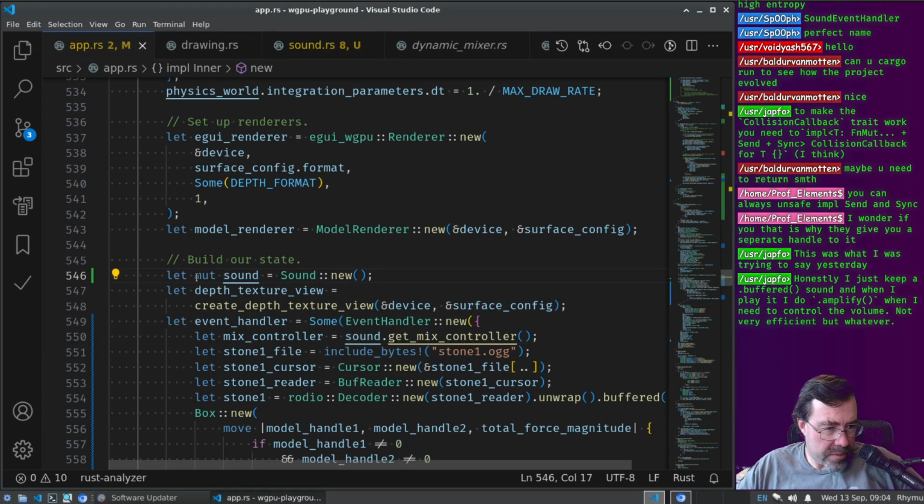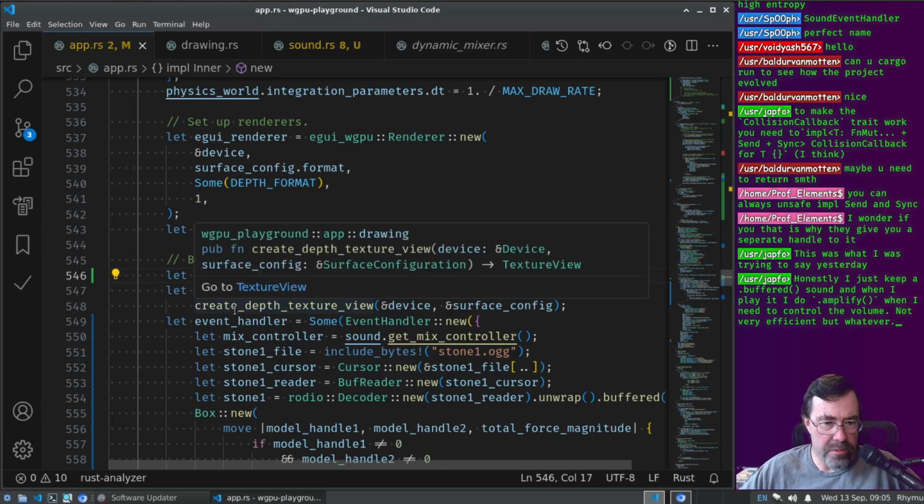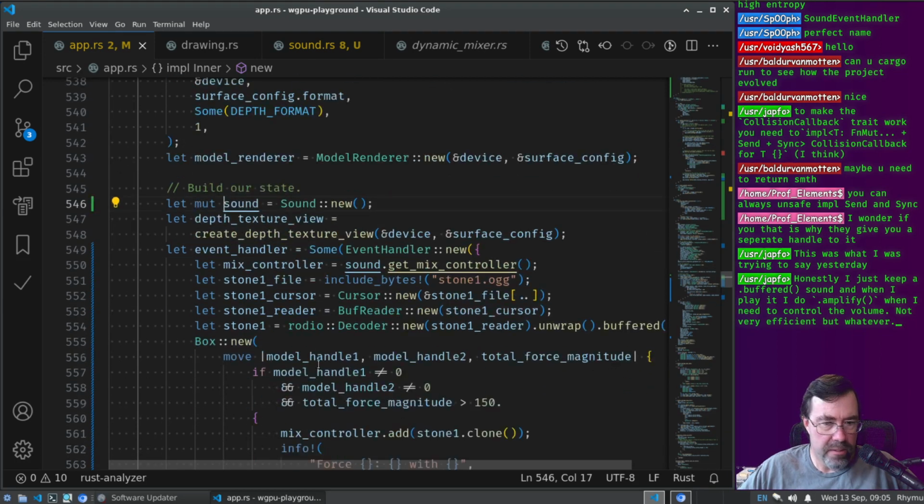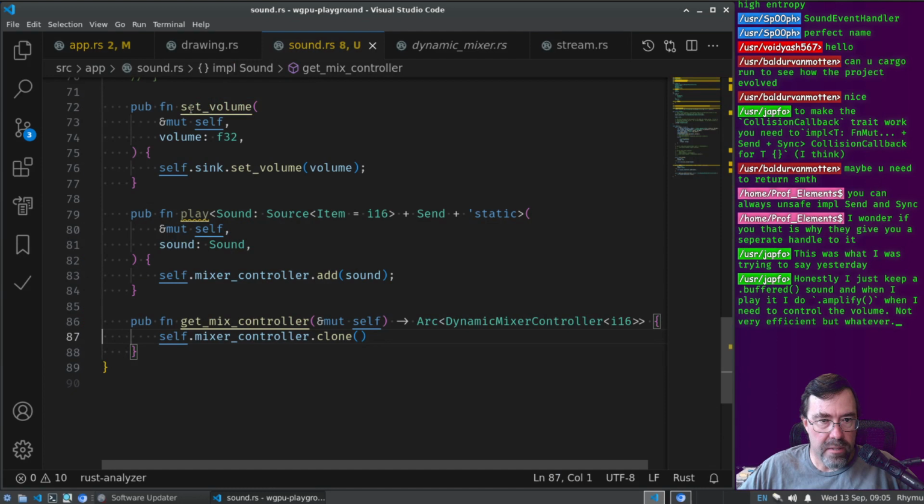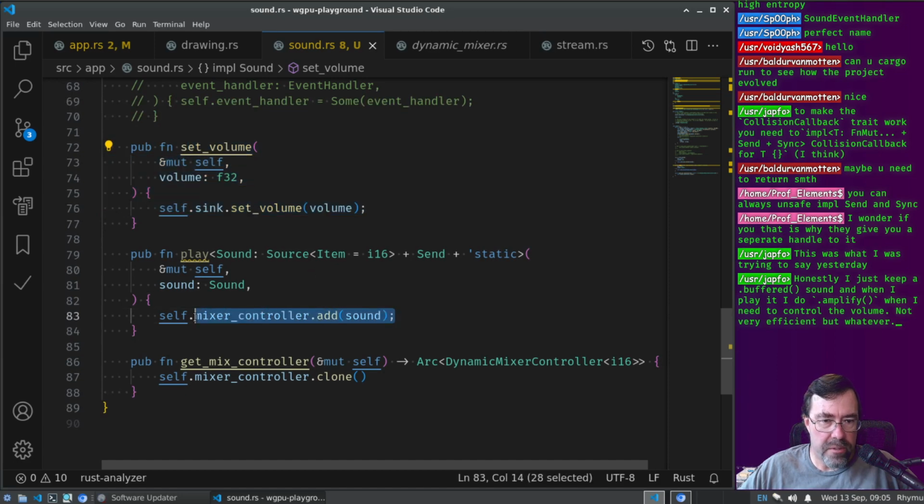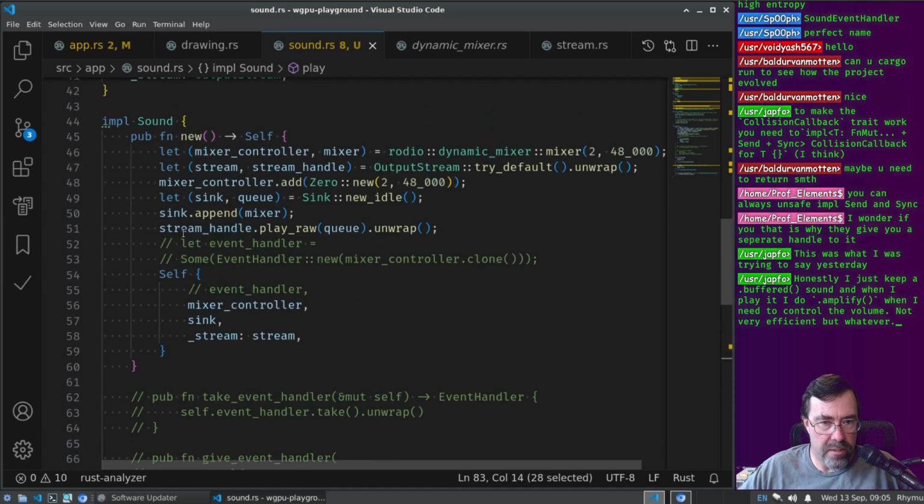Honestly, just keep a buffered sound, and when you play it, you do amplify. We need to control the volume. But that just amplifies that one sound, right? I wanted a global volume control. So the only way we found out to make a global volume control is to make a sink and send everything into that sink, so that I can set the volume on the sink. So everything plays through a mixer, which is on top of the sink. And that's how I do it. If there's a better way that you know, I'd really like to know.